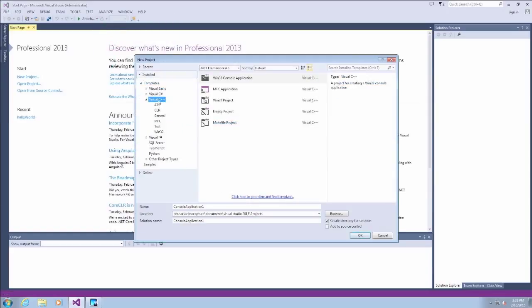Make sure C++ is selected here. Click on Win32 console application. Let's give a meaningful name to this project. Let's give Hello World.